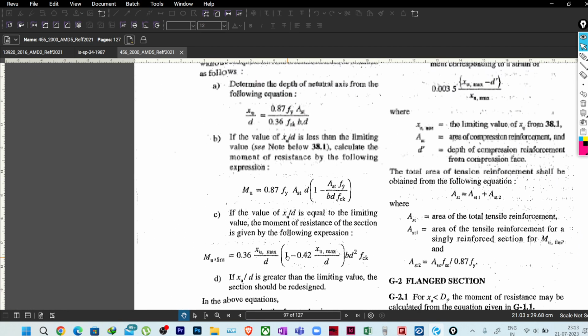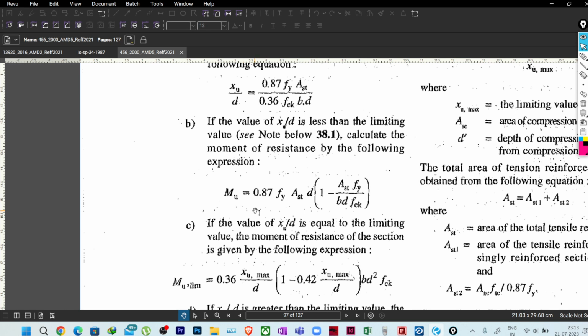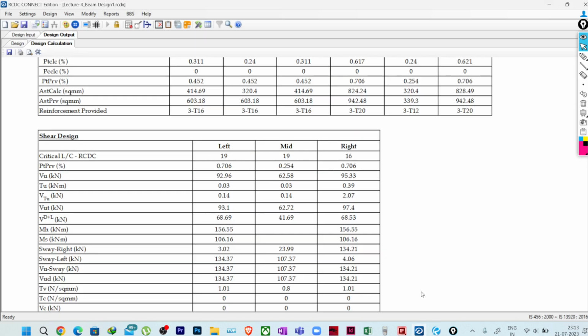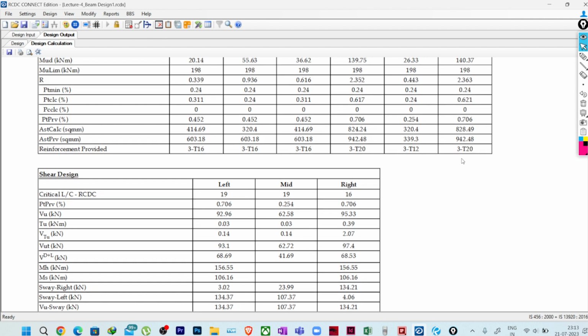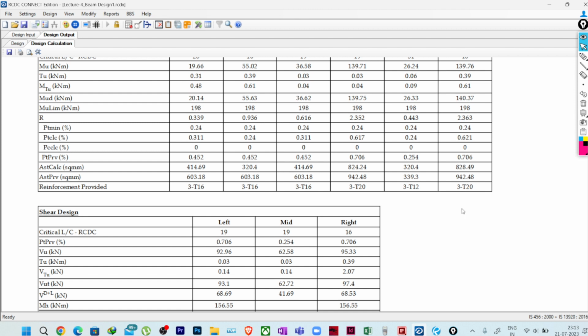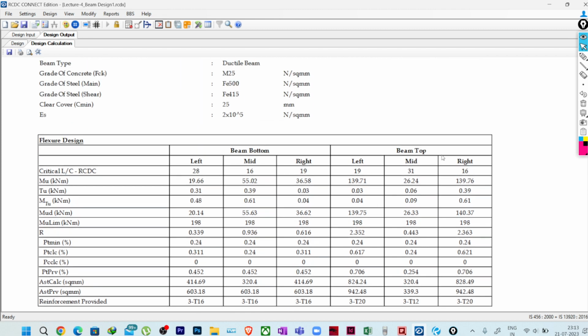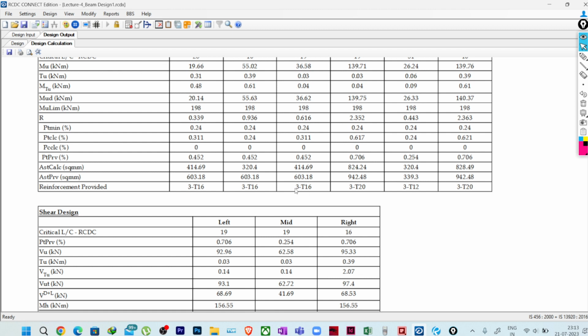Yes, so you can use this formula, Mu is equal to 0.87 Fy Ast, with the provided Ast. If you put it in, then you will get this Mu value. For this I have created one Excel sheet. Suppose I take this end, and at this end we have provided 3-20 dia bar. The provided reinforcement is 3-20 at the top and at the bottom it is 3-16.